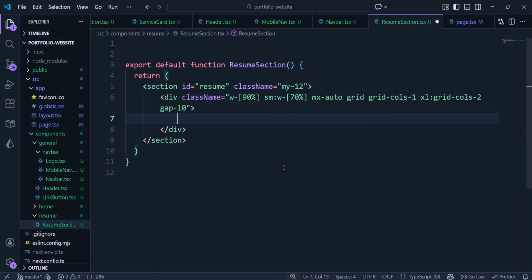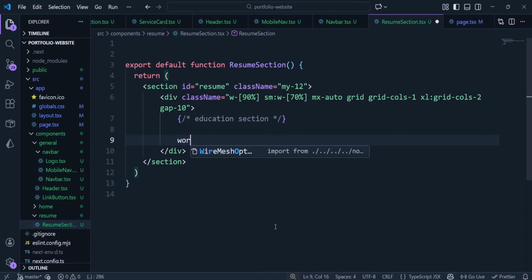Now remember, we're going to have two sections in this resume section. We're going to have the education section and the work section. So the first one is going to be the education section, and then the second one is going to be your work experience.